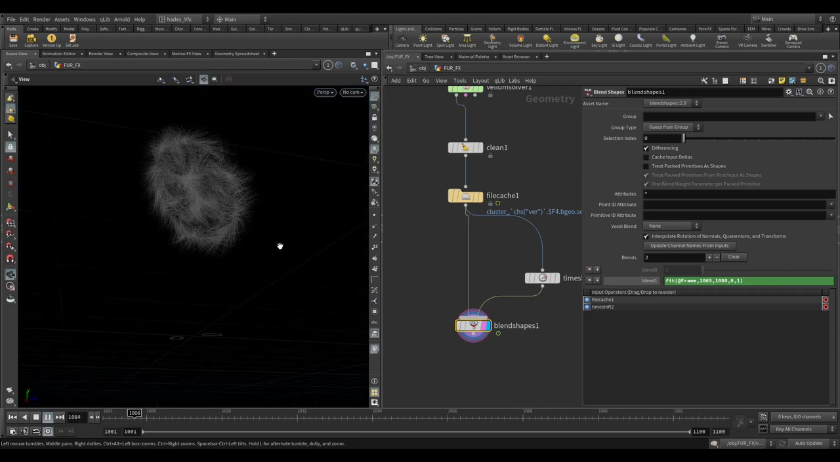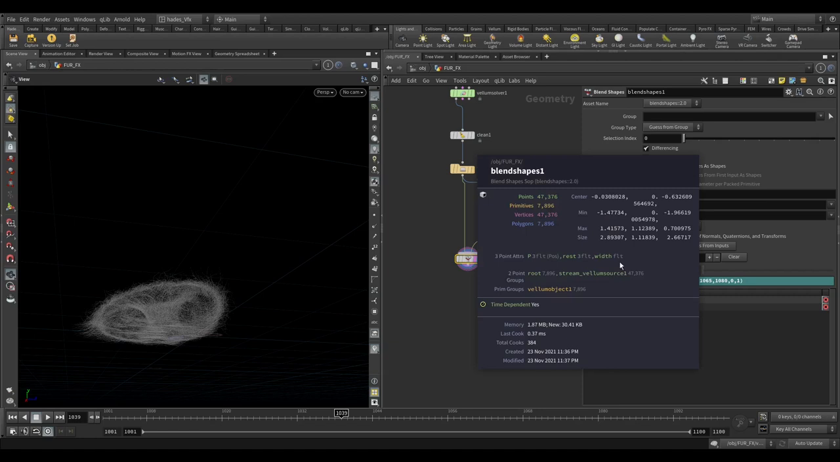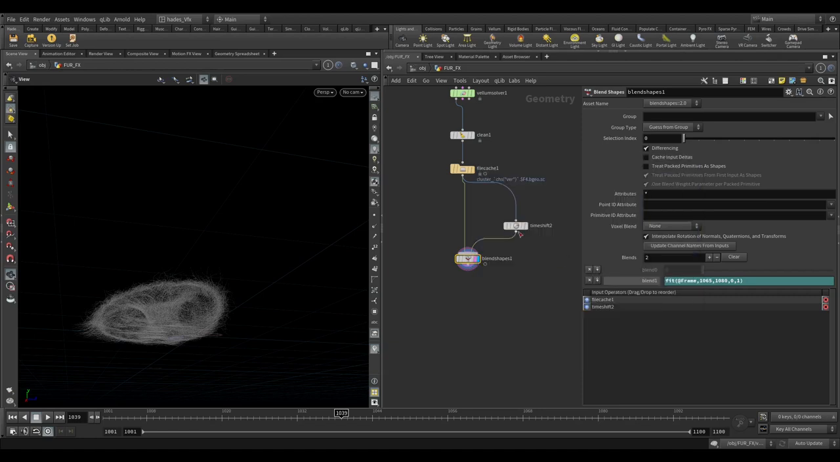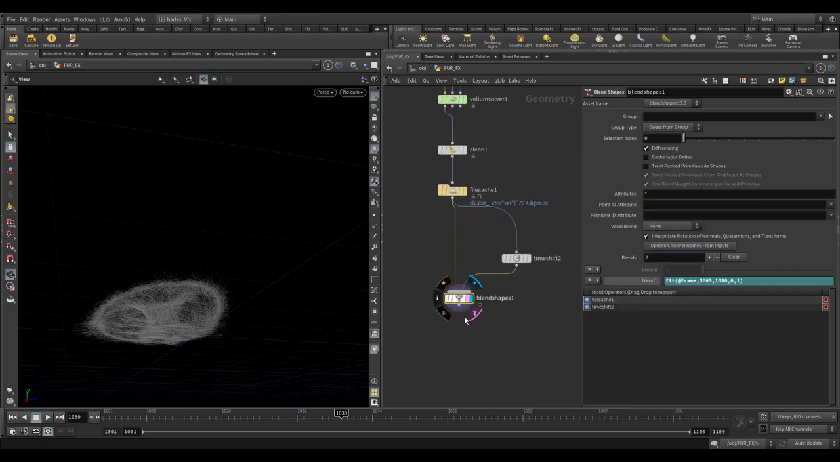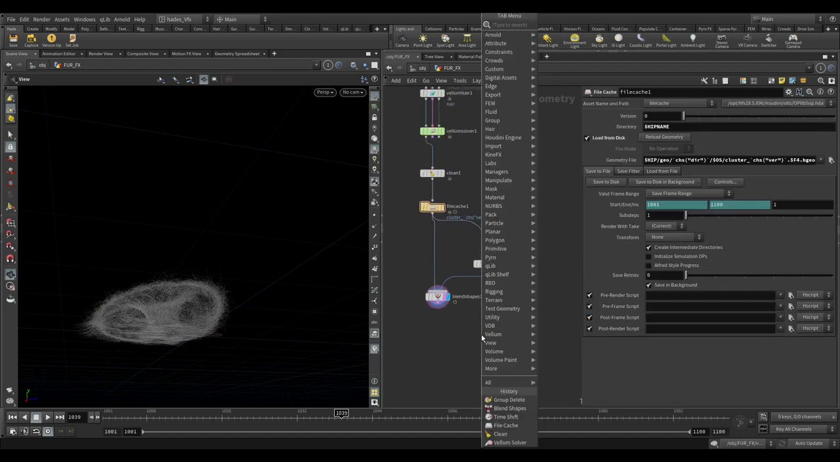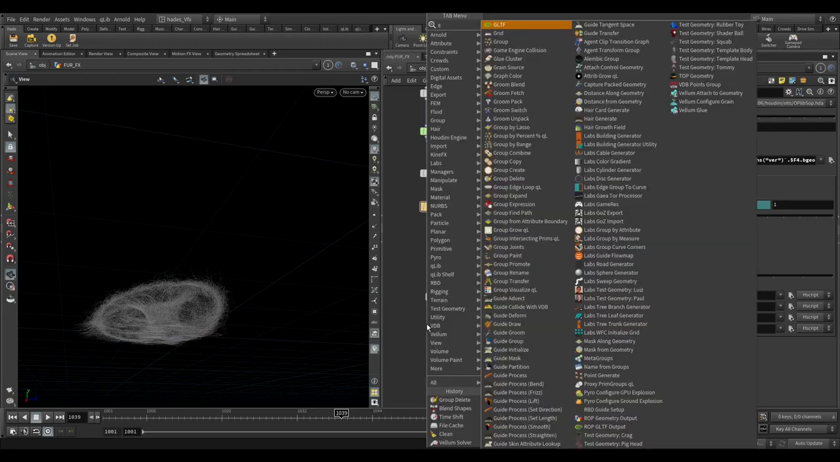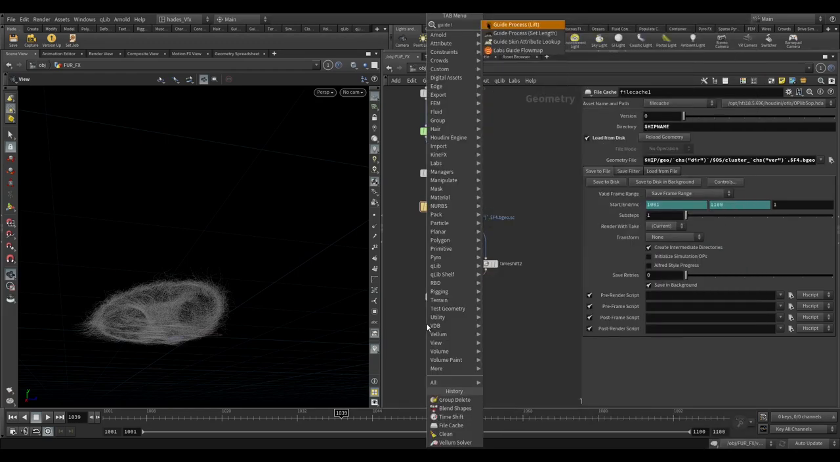This is our guide simulation. But we need much more hairs. So to generate more hairs, we need some attribute that will be required to generate denser hairs. So to do that, take a guide skin attribute lookup node.